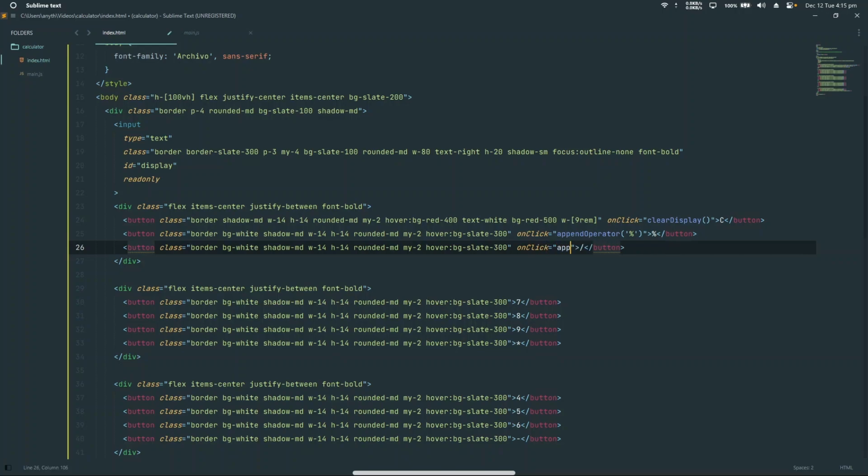I'll give it an append operator. I'll give it the division sign. On click, append number, seven. Okay, let's pause here and let me talk about a few things.